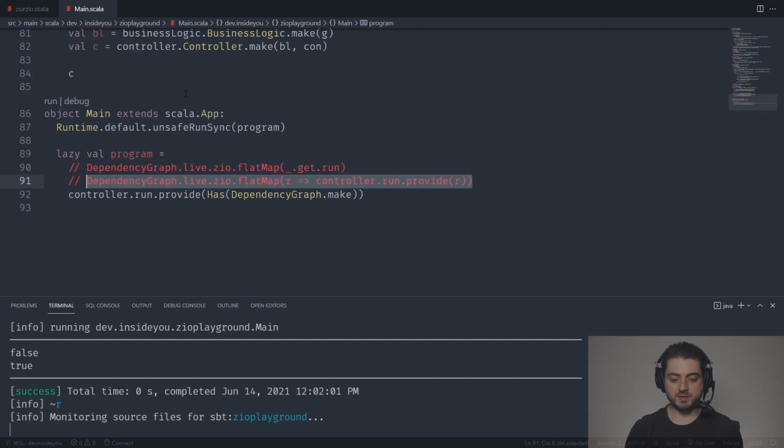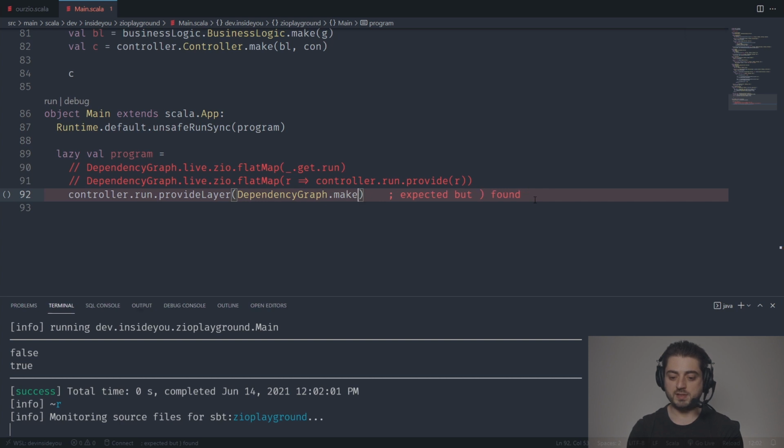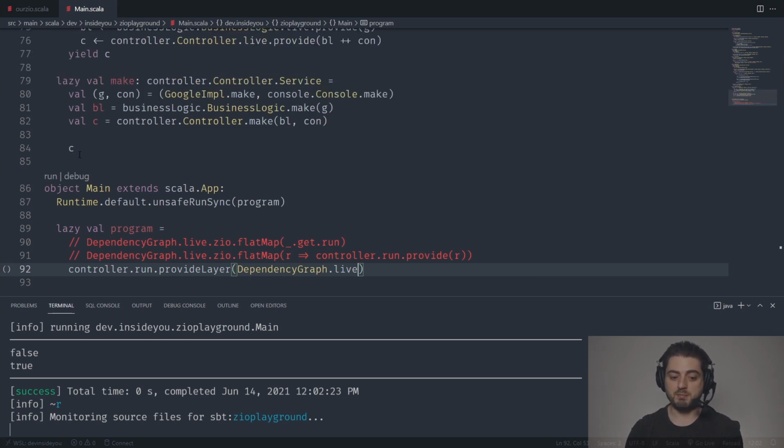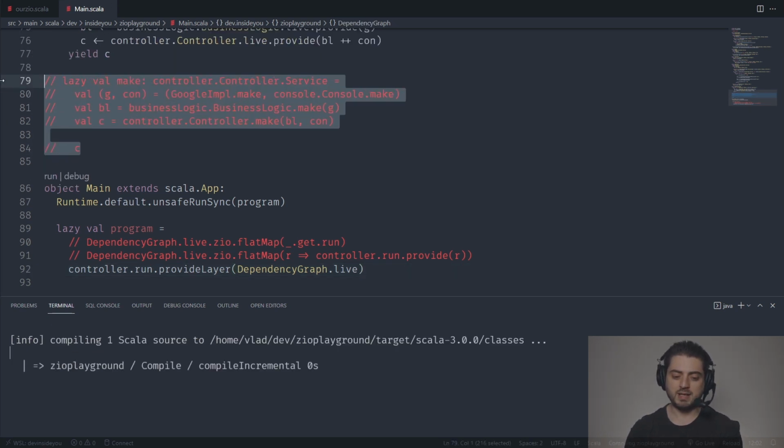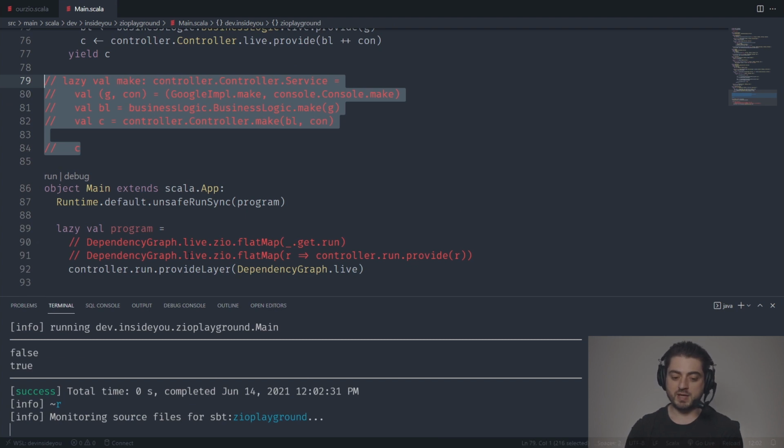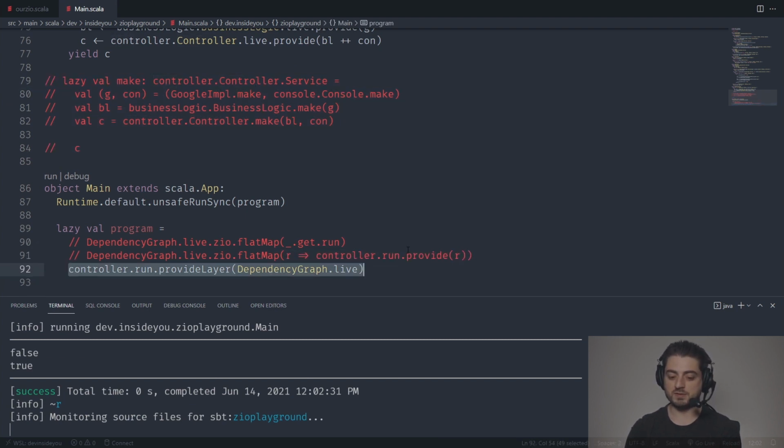Okay, so now that we have this, we can actually go back over here, and instead of provide, we can simply use provideLayer, right? We can remove the Has, and now we can actually switch to live. Okay, so now we're providing the live layer, and this is also pretty much the point where we stop using make, right? We don't need to use make anymore. I'm going to comment it out for now, but we can pretty much throw it out. Okay, so this is almost the final version of how you would actually construct your ZIO programs, right? You're going to have some sort of ZIO. You're going to have some sort of layer. You're going to provide this layer to your ZIO.